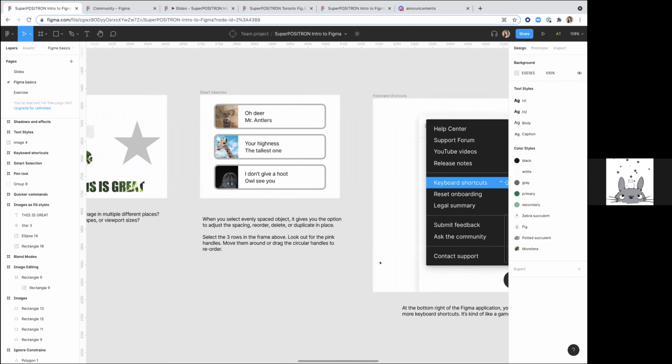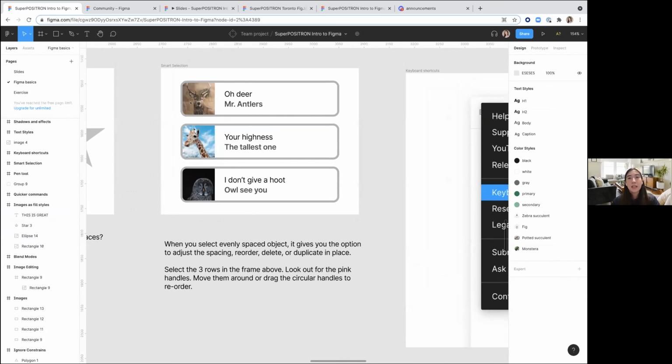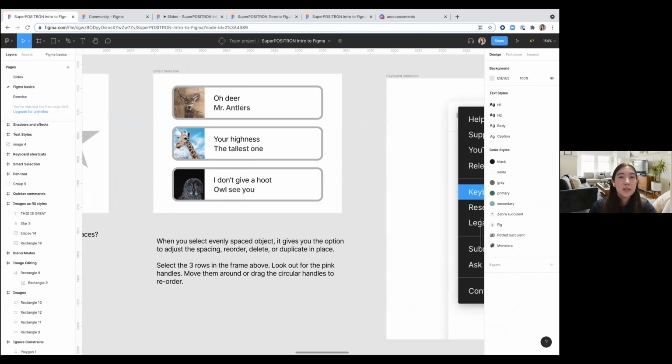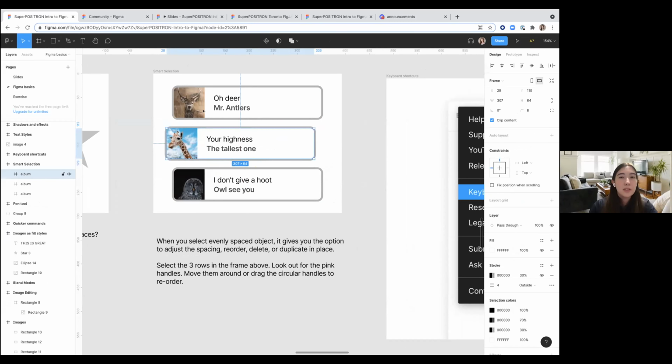Okay, one other trick to designing a little bit faster is we have something called Smart Select. So whenever you have different elements and you want to make sure that they're spaced evenly, or you want to adjust the spacing between them, if it's like a carousel or a grid or a list, what you can do is, so maybe I want to move this over a little bit.